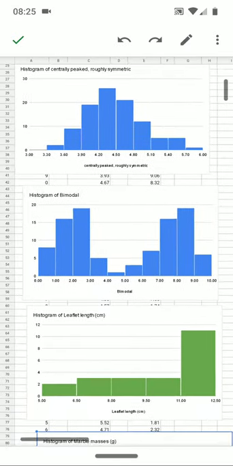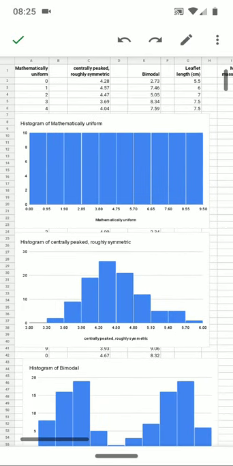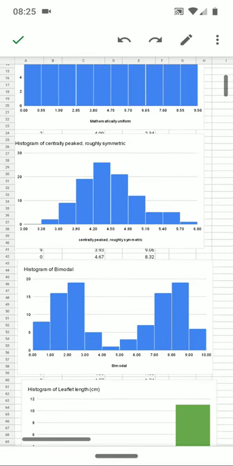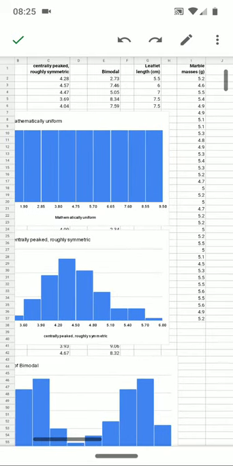The way that Google Sheets in the app and on the desktop calculates the number of intervals to use, the number of classes, is by taking the square root of the sample size and then rounding that off. In columns A, C, and E, that data had 100 data values, the square root of which is 10, which is why those three distributions have 10 classes.